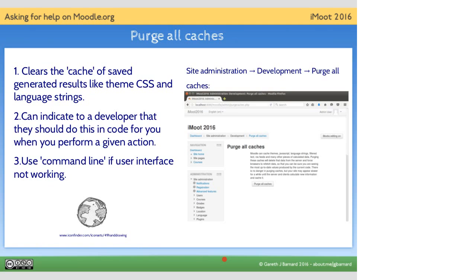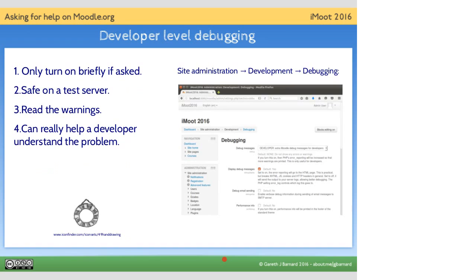Okay, so next one, developer level debugging. I'm thinking about Lego. Developer will ask you to do it sometimes. Can you turn on developer level debugging?